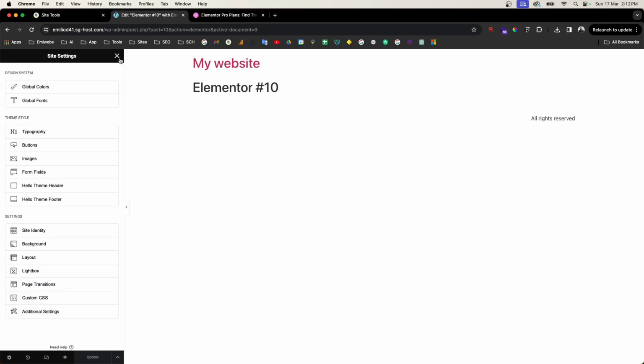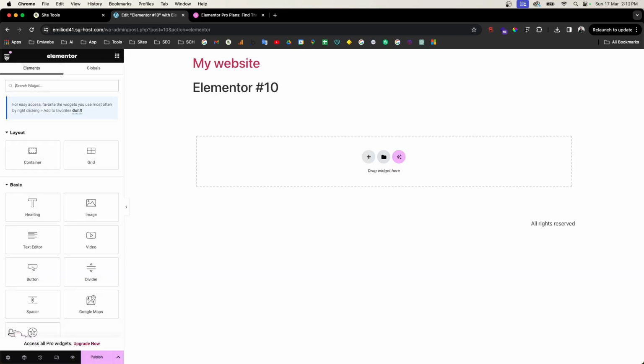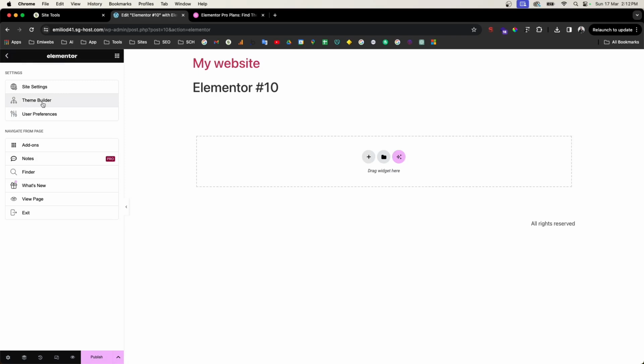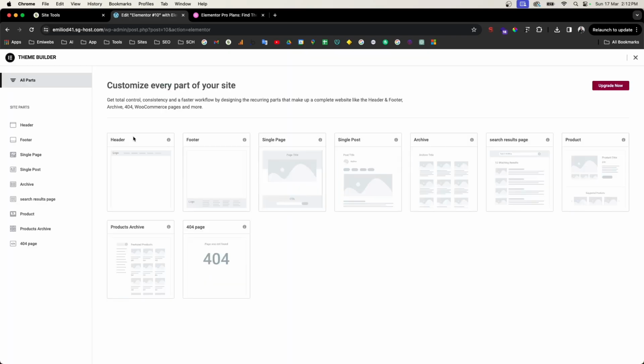So I'm just going to close this. I'm just going to go back here. That's the theme builder. That's an important thing because it is related to what I said, the headers, footer. As you can see here, it's part of Elementor Pro. And here, header, footer, single page, single post, archive, search result page, products, and so what we're going to do is you can create a template, and that template will apply along your website according to the conditions you put, right? So you can just go here.